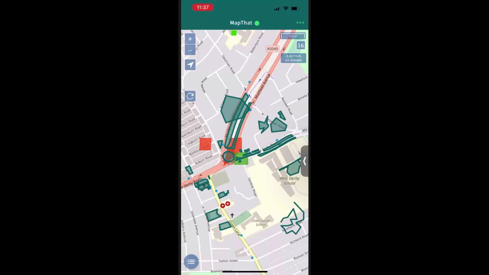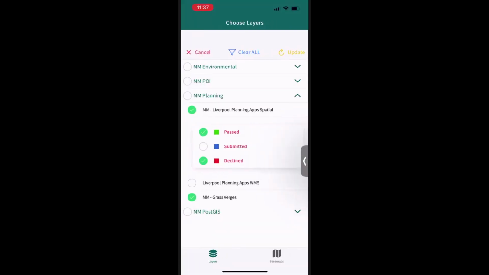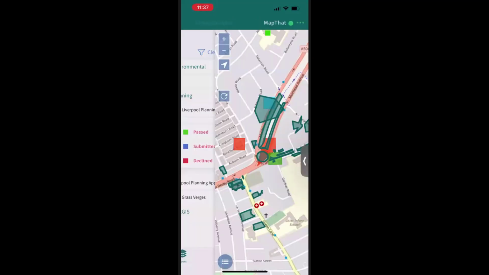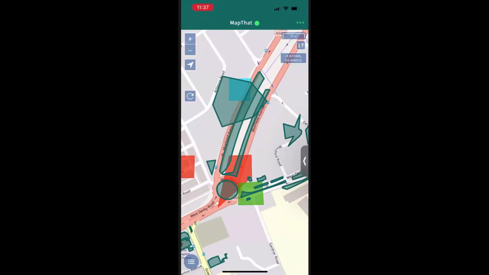Let's say we did want the ones that were submitted. Let's click on our browse button again, click on our layers panel. Let's come back in and just tick the submitted options within our theme there, update our map, and we can see just at the top there, there's some blue boxes, which is the submitted planning applications.